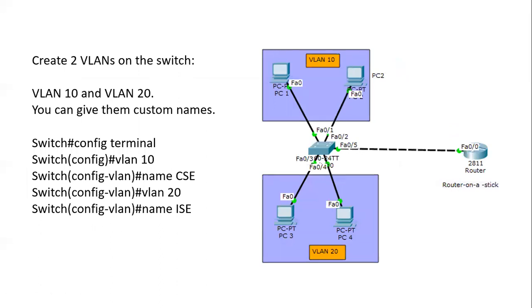Now we'll see the commands used to create a VLAN. Say we want to create two VLANs, VLAN 10 and VLAN 20. The command is: go to config terminal on this particular switch, go to the configuration mode, then give the command VLAN 10, and you can also give a name to it. So we have created two VLANs for the departments CSE and ISE.